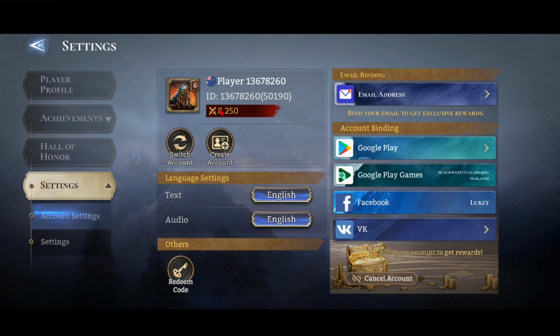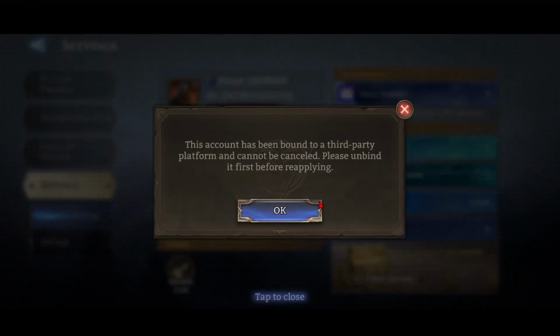To the right of our settings, we want to see our player ID, etc. Now below to the far right, it's going to have cancel account. You want to go ahead and click on cancel account. Now a little pop-up is going to confirm this.